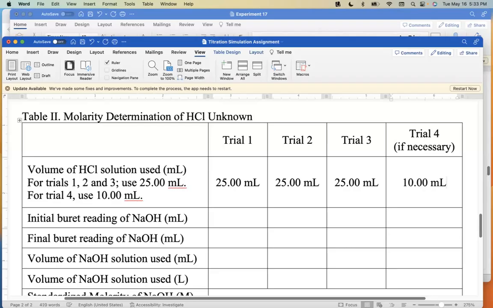If you're going to use 10 ml, you're going to have to ask your instructor for a different pipette, and they may or may not give it to you. So if I'm your lab instructor, please ask, I'll bring out the 10 ml. If something goes wrong with one of these trials, I'll make it work for the 4th trial for you.